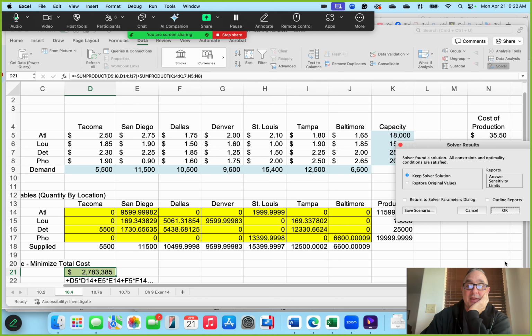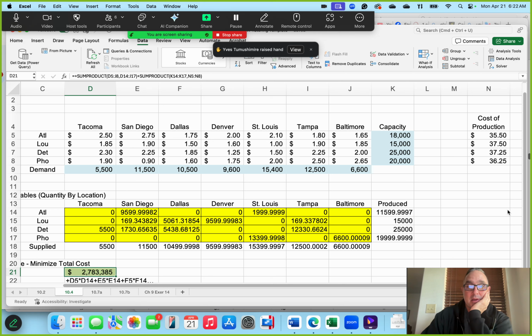And you see it had to think quite a bit before it got to a solution that it thinks is workable. I'm going to click OK. Now, since it thought for so long, well, we got a hand raised too. All right. So what's our question? Yeah, my question is, how do we know which algorithm we use? How do we know if we use linear programming or non-linear?